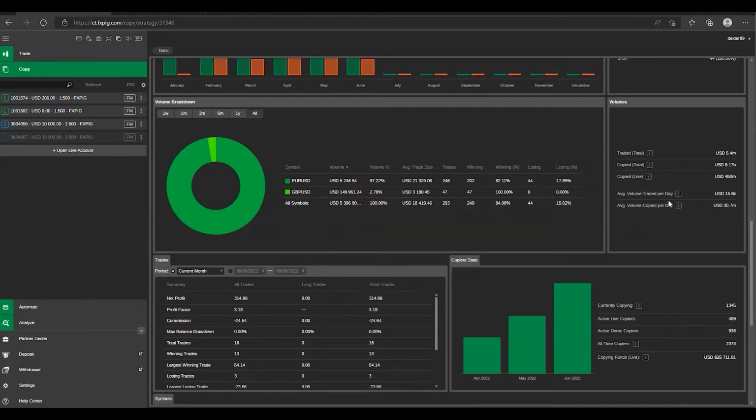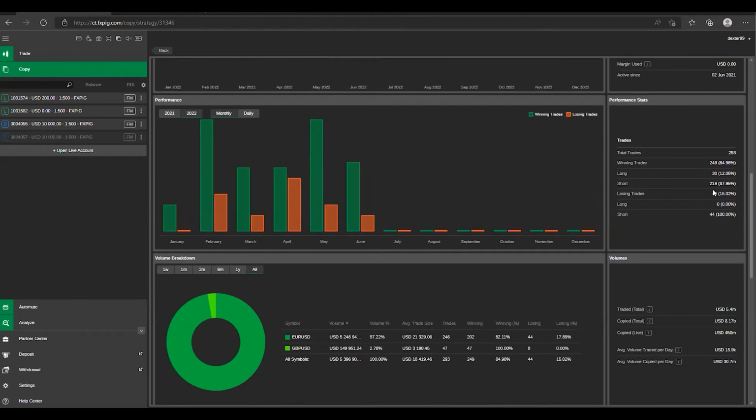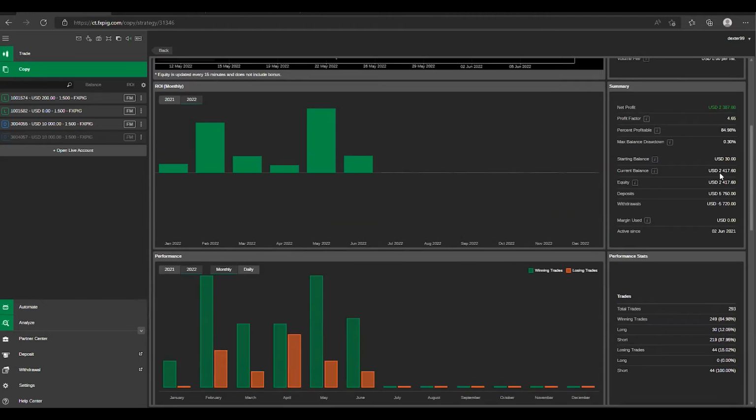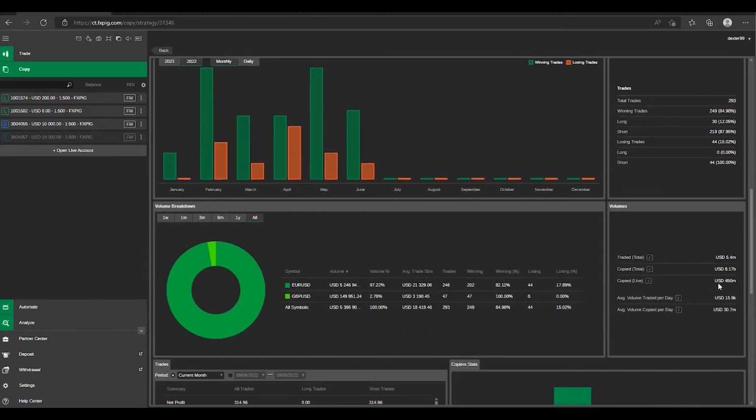If we look at the volumes, right? As you can see, $8.17 billion copied total. Can you imagine? The provider is trading on a $2,400 account, and there are 30 million, which equals 300 lots. So 300 lots of copied trades per day. That's insane.